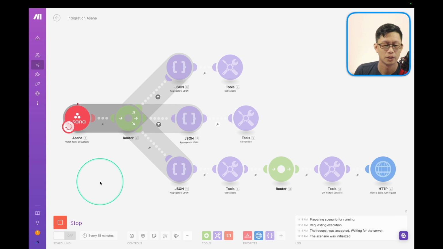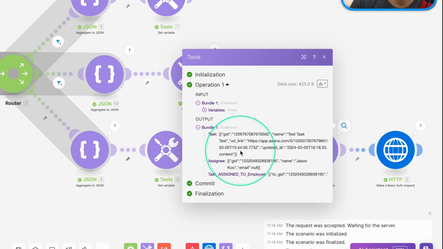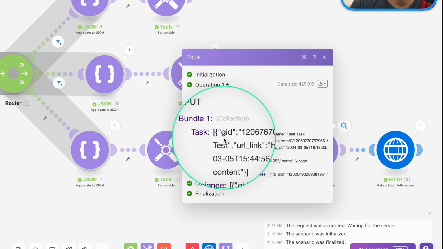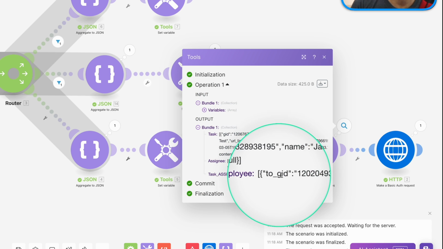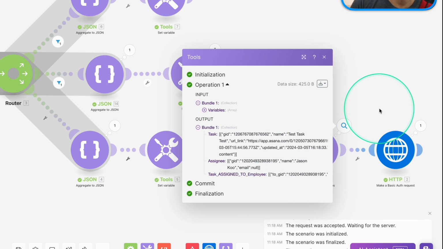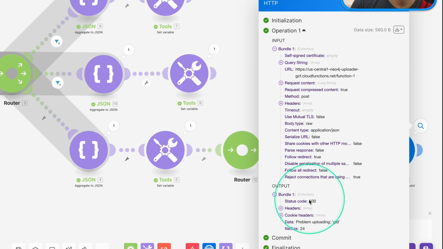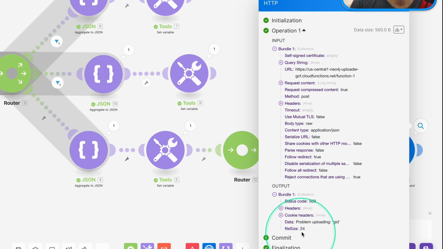Boop. Okay, it did work. So we can see here it looks like it stored data everywhere. I'm just going to check the end here. So it grabbed, again, you can see the JSON strings that are created: task, assignee, and then the relationships is a list of dictionaries. And then I can check to see if it fired correctly. And no, I got a 500. Great. Let's see, the problem uploading GID.